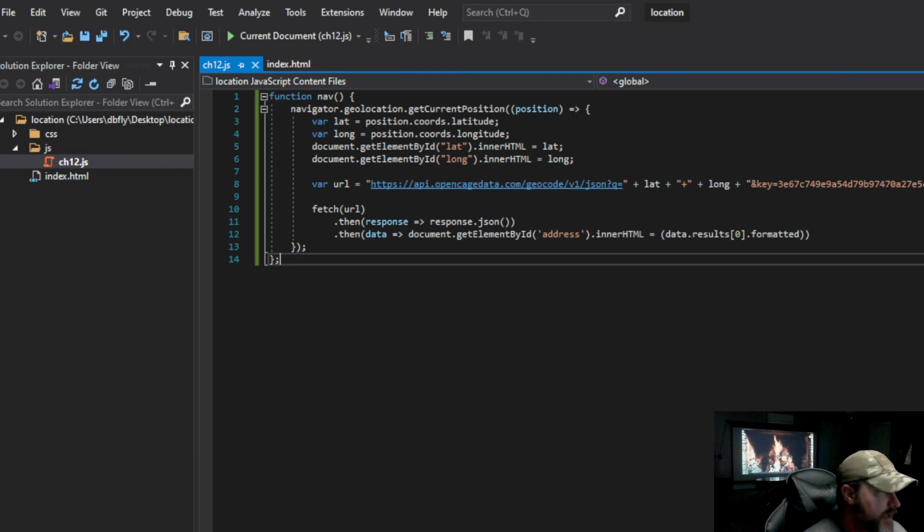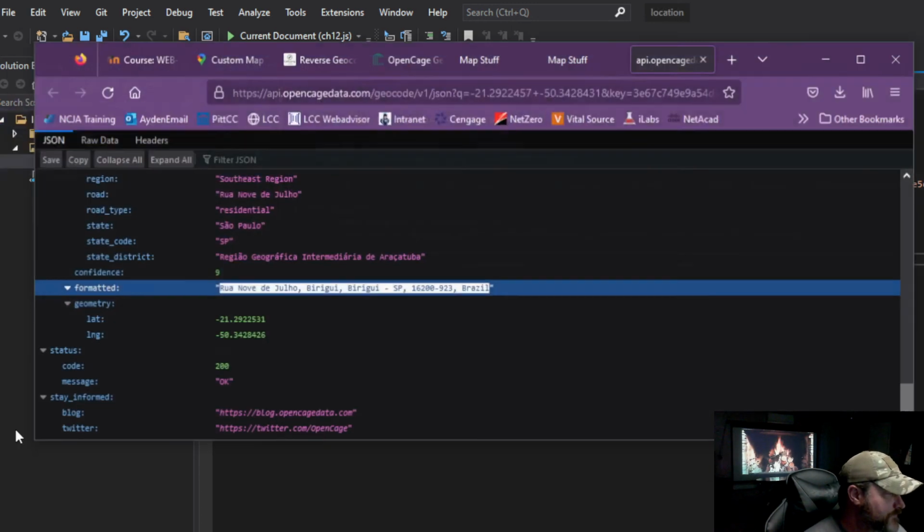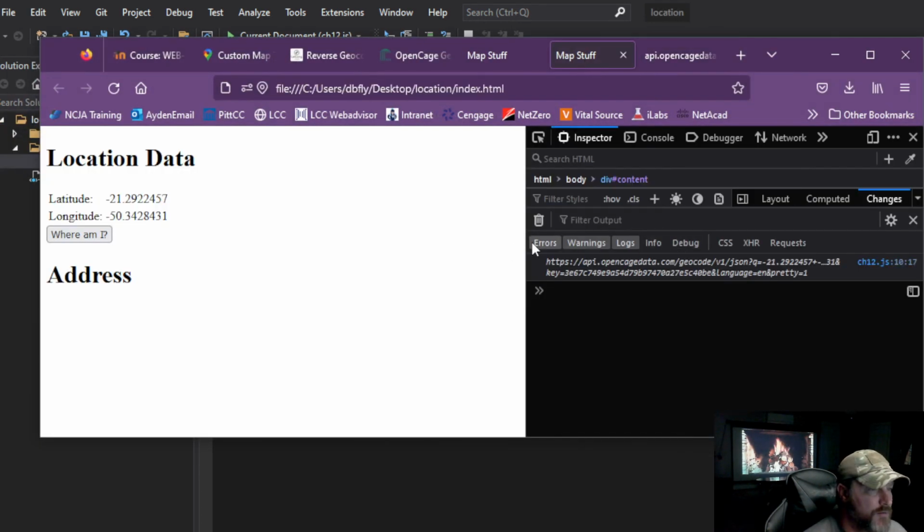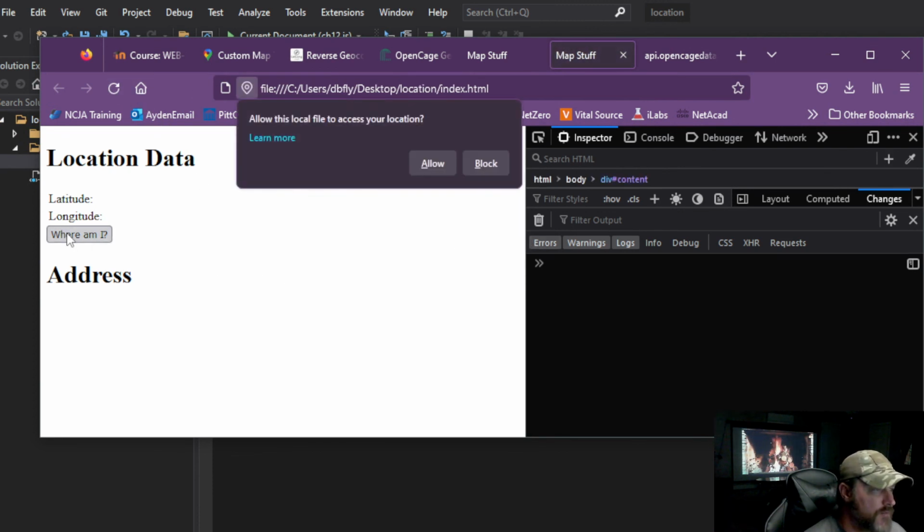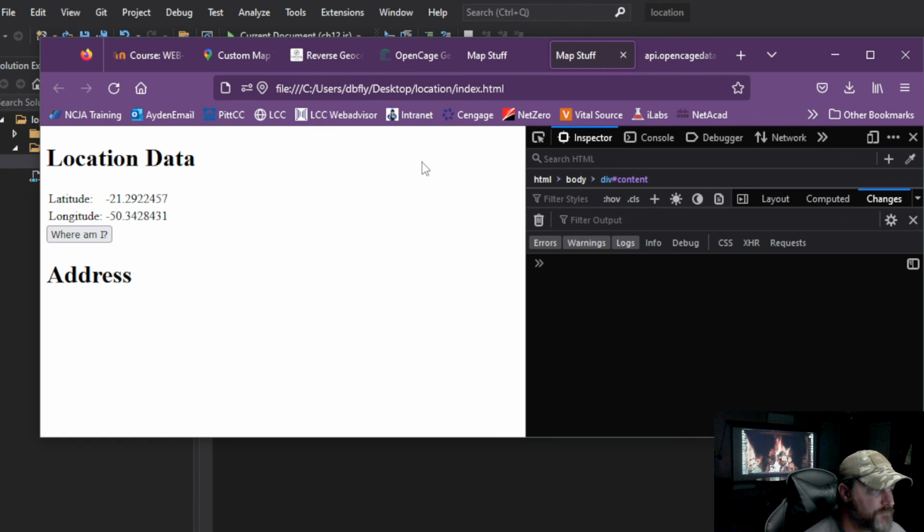But if you save that and you go back to your new little application, refresh that. Where am I? Hit allow. And there it goes. It populates. It does take a second to run that. And again, this data is not magically populated. This data comes from a database somewhere. Nothing's magic. It's all stored information.